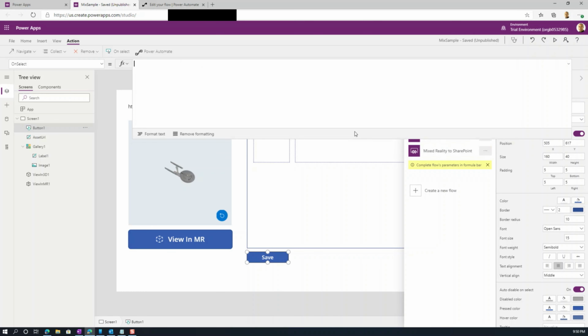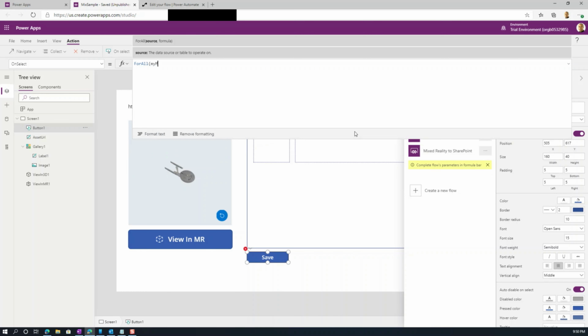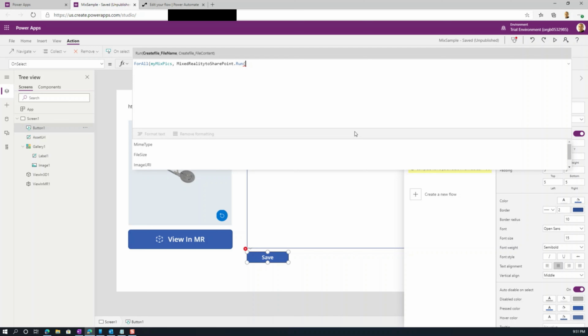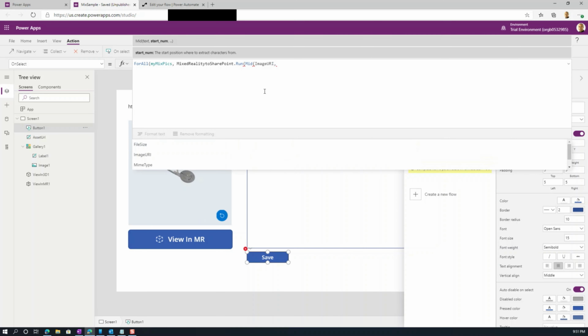So I want to do a little bit of a trick here. I actually want to use the ForAll, and ForAll is going to use my mixed pictures, which is the collection, as the basis for this operation. Then the next thing we're going to do is call the Mixed Reality to SharePoint operation here. Now we need to pass in the parameters. One of the first parameters is the file name. I'm going to use the Mid function here, and I'm going to extract out of the image URI property everything ahead of the /.